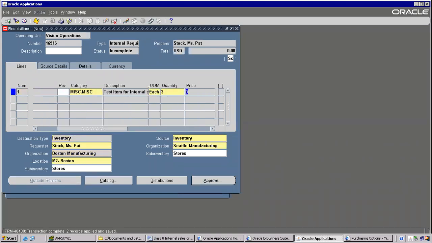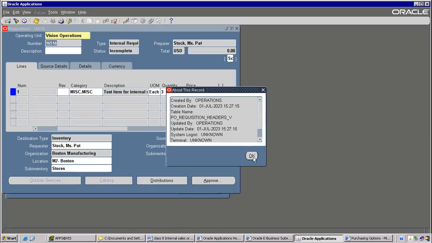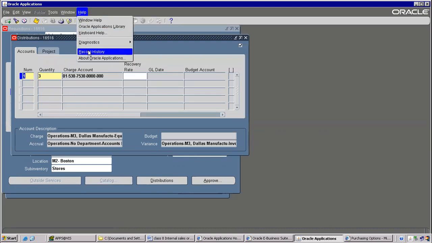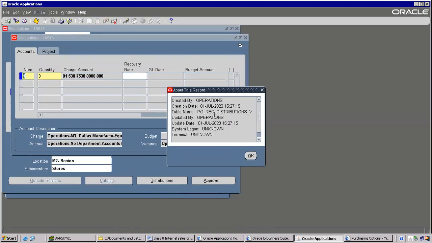Once it is saved, one number is generated. And the tables we discussed in the last class, correct? PO requisition headers, lines, and the other one is PO requisition distributions, 3 tables.